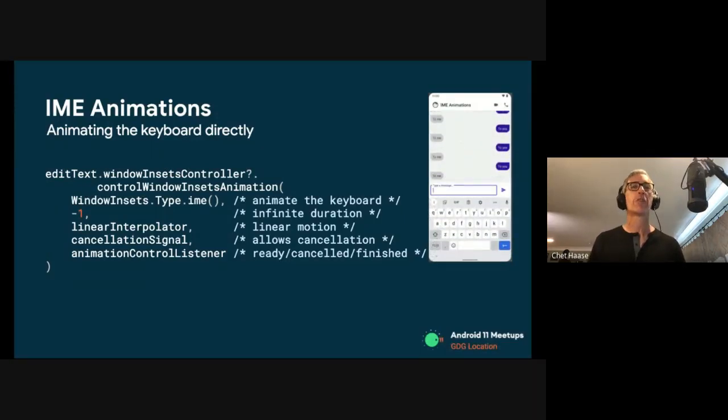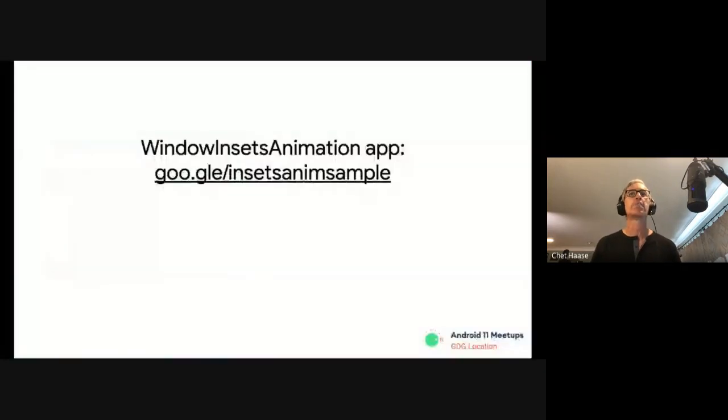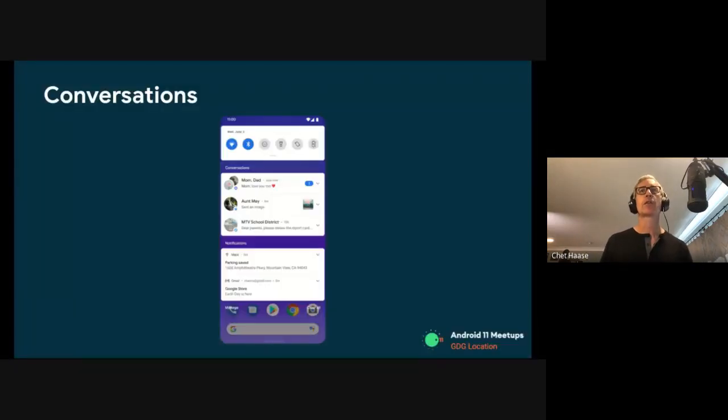Turns out it was really tricky. We tried to do it in Android 10 and didn't quite make it there. So now it's there in Android 11. So check out the sample for that at the following URL. Go see how it actually works in the code.